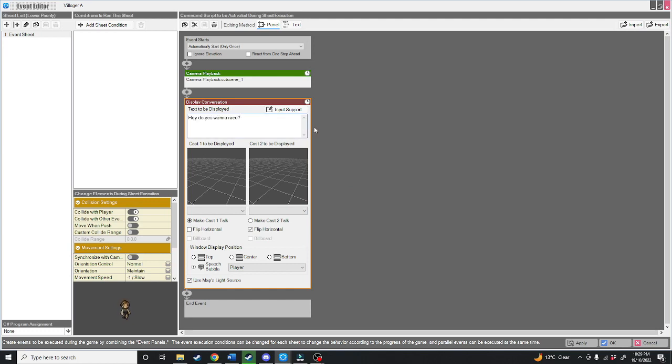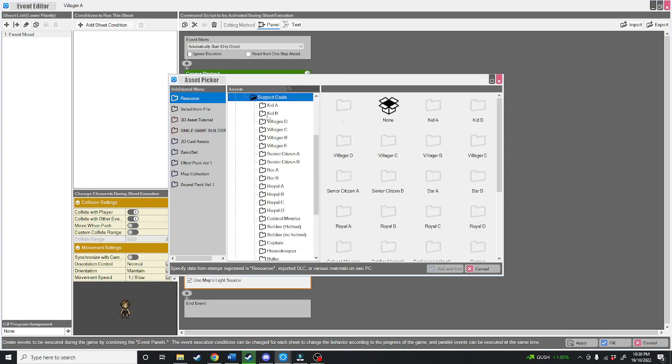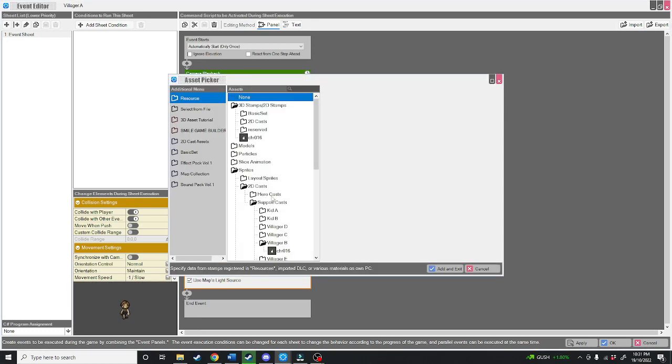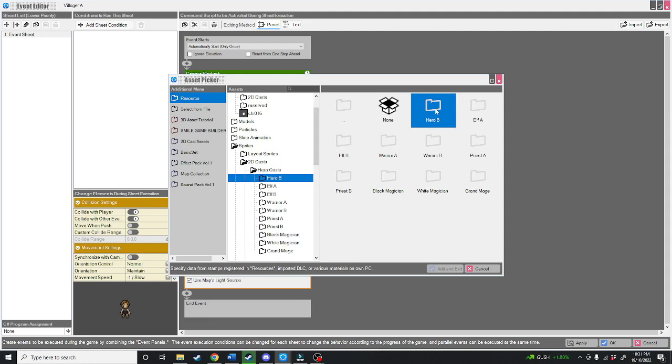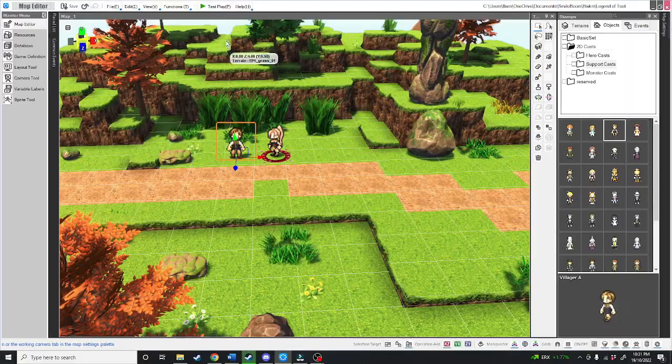We're going to write, hey, do you want to race? With a question mark. And we can display some images below like this. Under cast 1 to be displayed, we're going to double click. We're going to open up the sprites folder, 2D casts, support casts, and we're just going to select Villager B. On cast 2, we're going to select Hero Cast, Hero B. And for the window display position, we're just going to put that at the bottom. Once we hit OK, we'll test play it again.